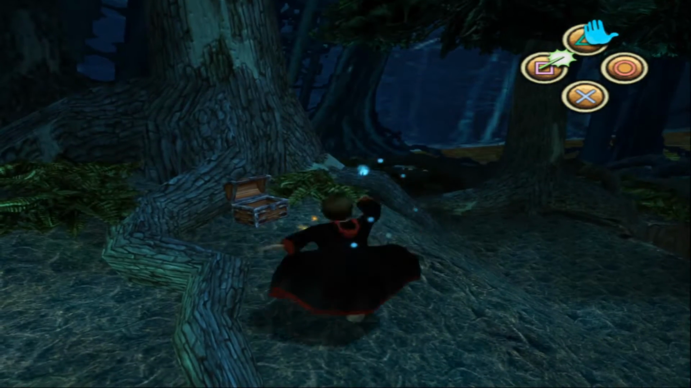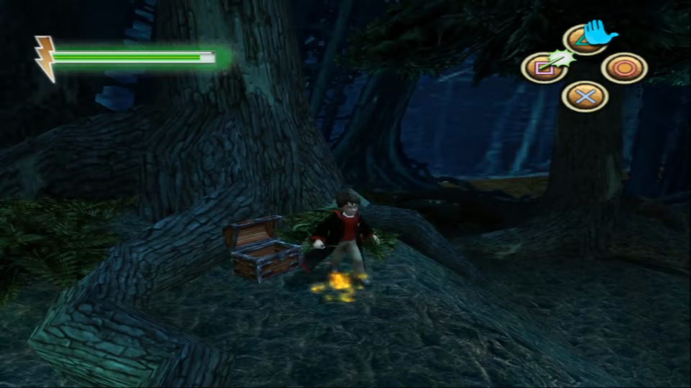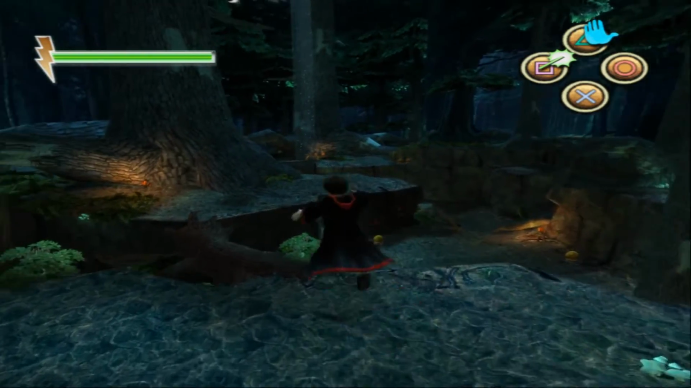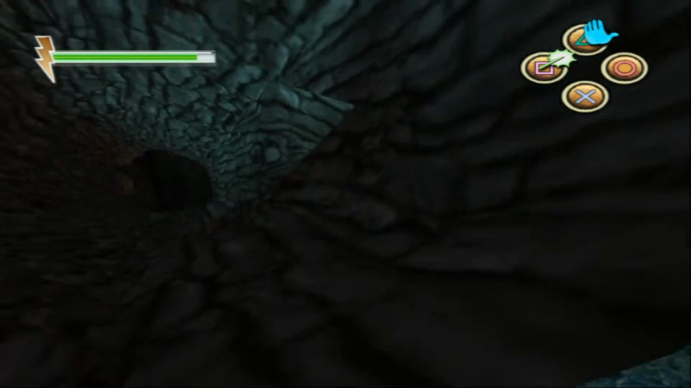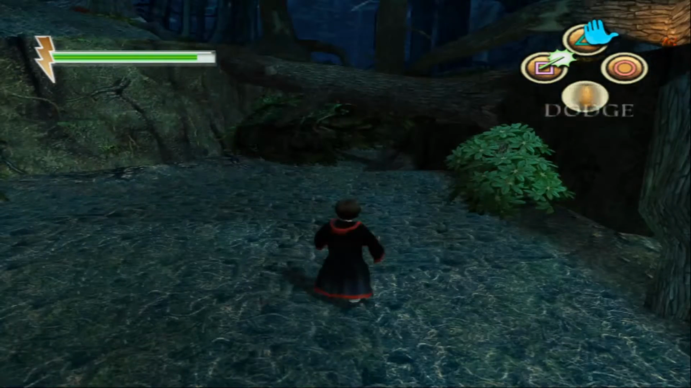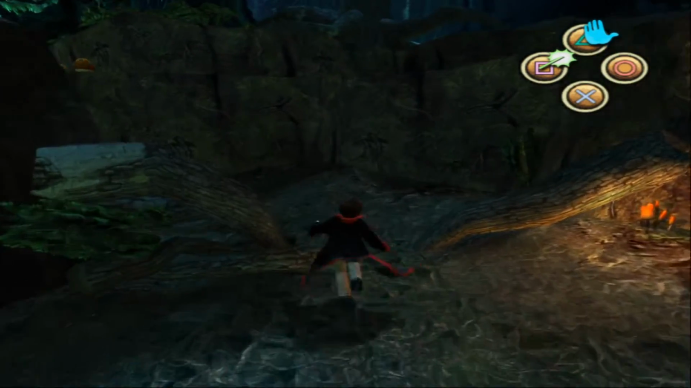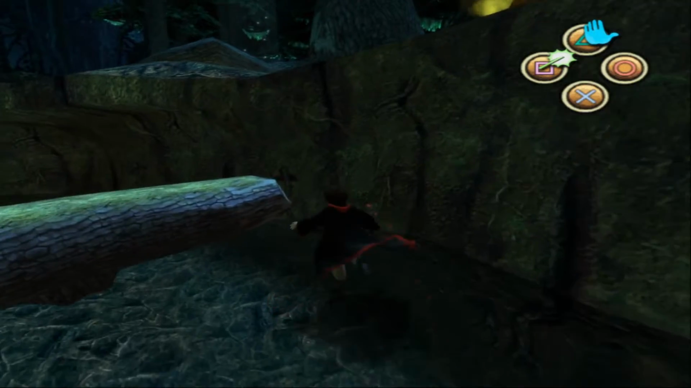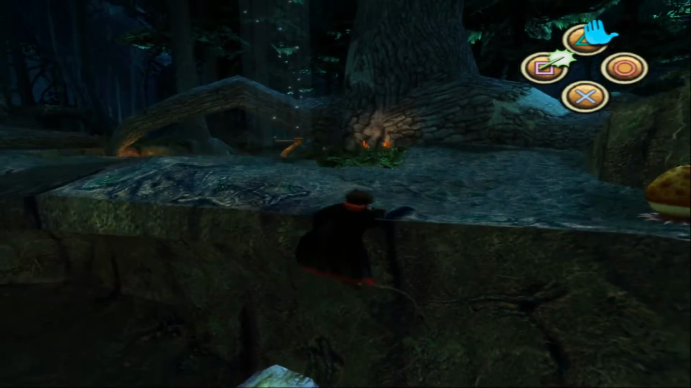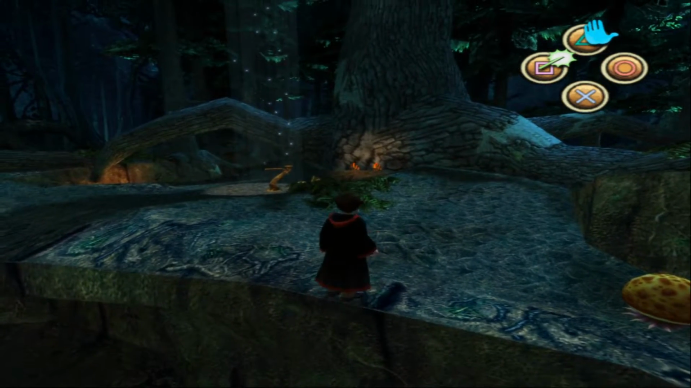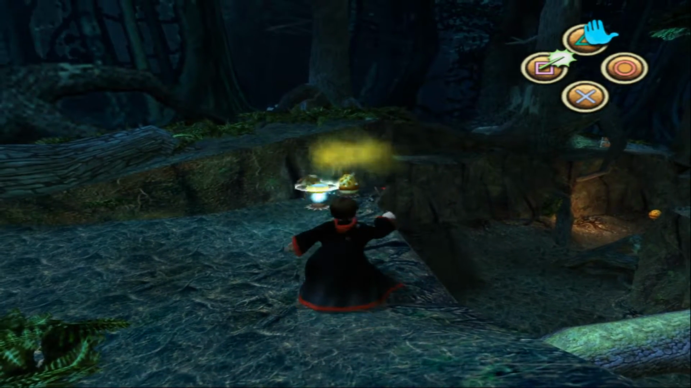Just revitalise our health. I like some of the music in this game, to be honest. I just glitched through the graphics a little bit there. That was a waste of a chocolate frog as a result of Harry doing his leaping technique. So let's progress onward.